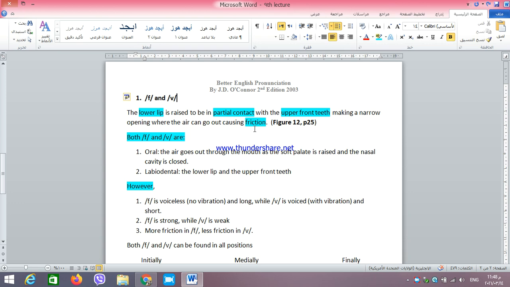You can feel the friction when you pronounce the sound f. If you put a mirror in front of you and say f, v, you can clearly see that your lower lip is raised and becomes in contact with the upper front teeth. That's why these 2 sounds are called labiodental. Labiodental. Okay? So, if you open your book on page 25 and have a look at figure 12, you can see that the lower lip is in contact with the upper front teeth.